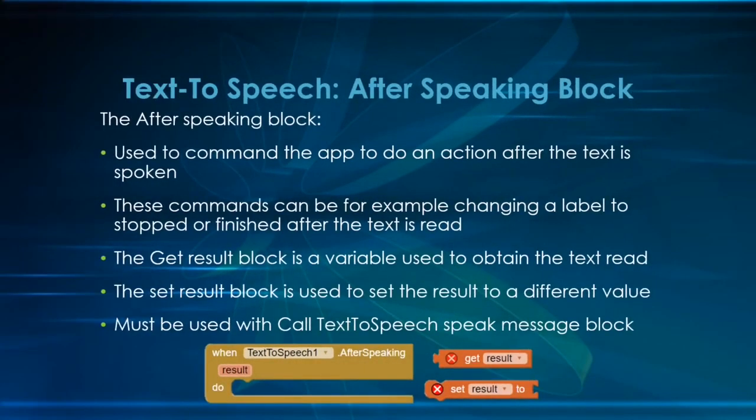Text-to-speech after speaking block. The after speaking block is used to command the app to do an action after the text is spoken. These commands can be, for example, changing a label to stopped or finished after the text is read. The get result block is a variable used to obtain the text read. The set result block is used to set the result to a different value. This block must be used with the call text-to-speech speak message block.